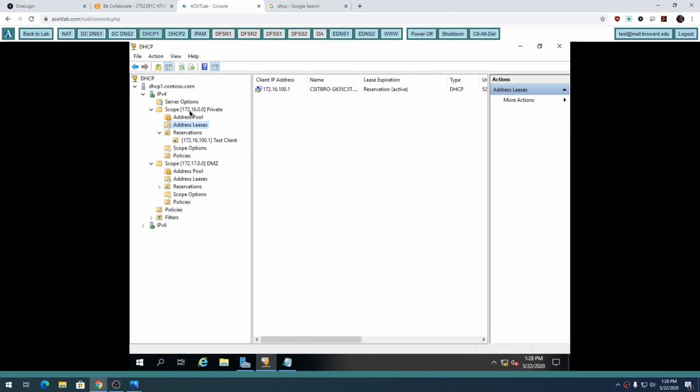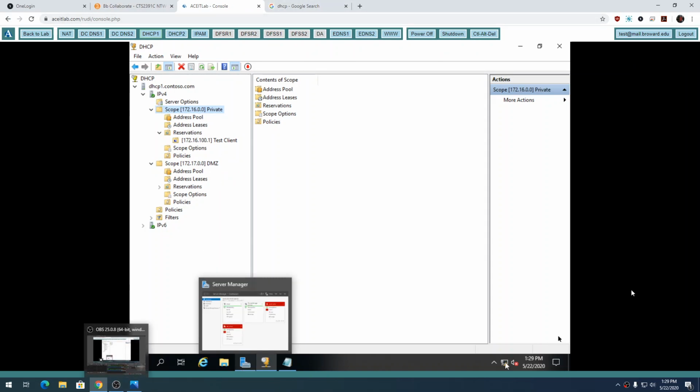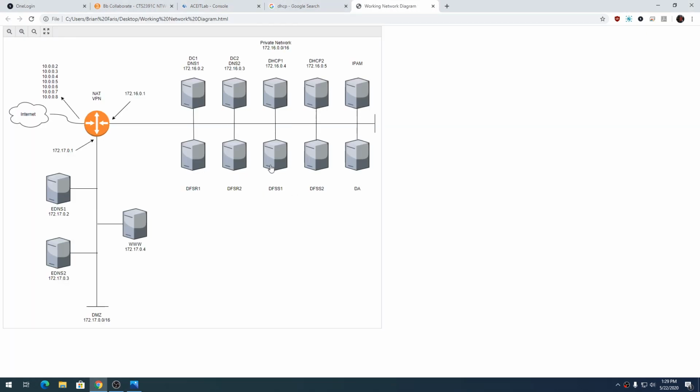So I have two scopes right here. One for my DMZ network and one for my private. Now, if we look at our network diagram, let me pull it up. Here's my IPAM. Why did it give me an IP from this range and not from this range?